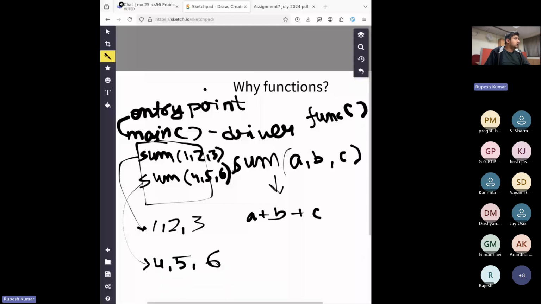So basically, I want to run a specific program segment, that is A plus B plus C, on the variables A, B, C with varying values. Fine. So how can we do it? The first, naive way is writing 1 plus 2 plus 3, then 4 plus 5 plus 6 in the main function itself.